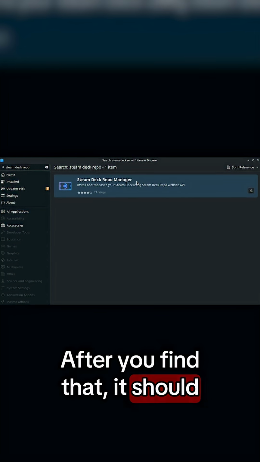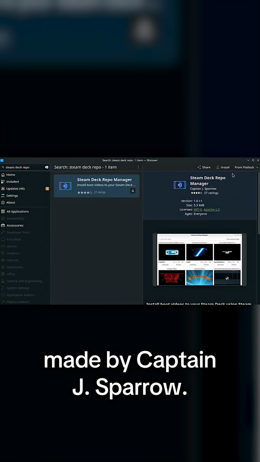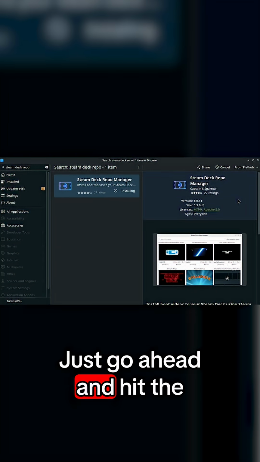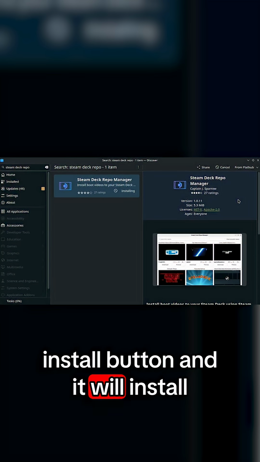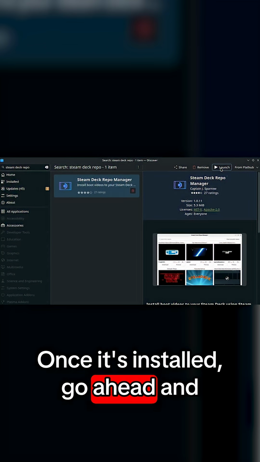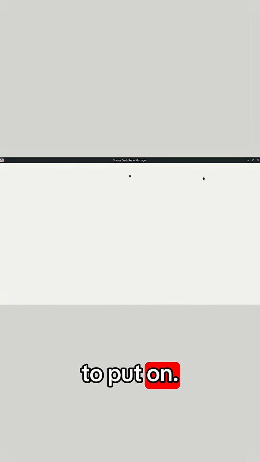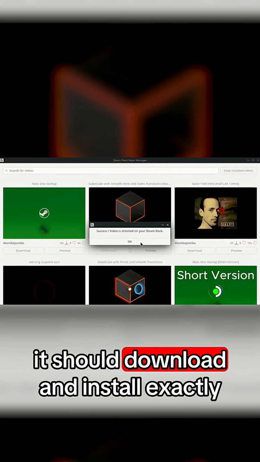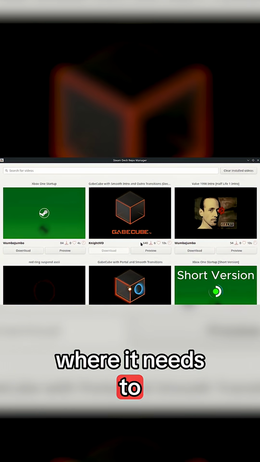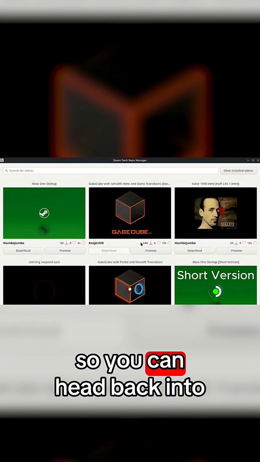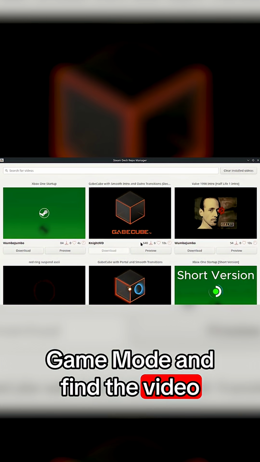After you find that, it should be called Steam Deck repo manager, made by Captain J Sparrow. Just go ahead and hit the install button and it will install for you. Once it's installed, go ahead and launch it, and then it's just a matter of finding whatever video you want to put on. Once you hit the download button, it should download and install exactly where it needs to, and you should be all set so you can head back into game mode and find the video for yourself.